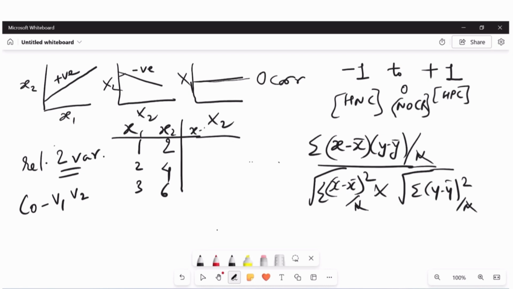What I do is x1 minus x1 bar, x2 minus, sorry, x1 minus... let me remove it, guys. I need more space.